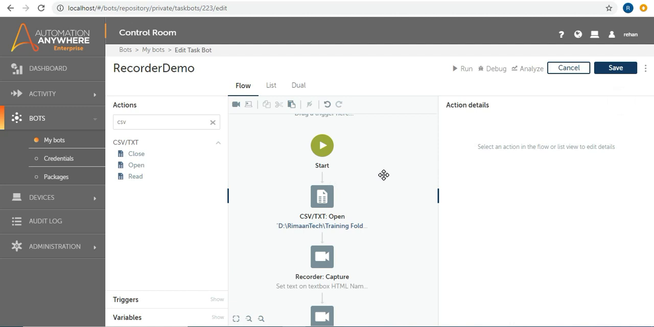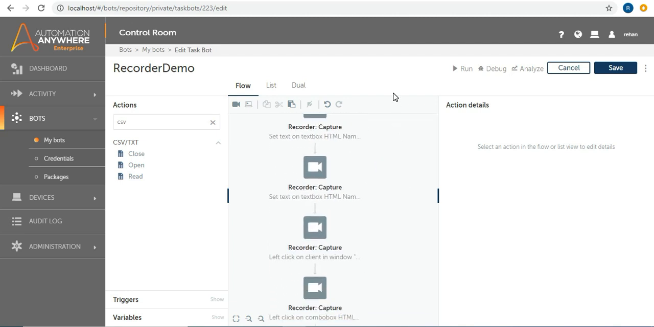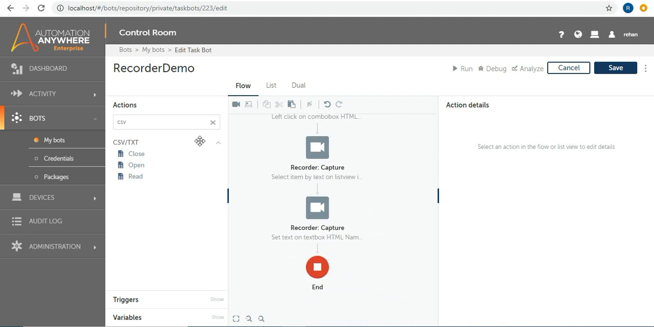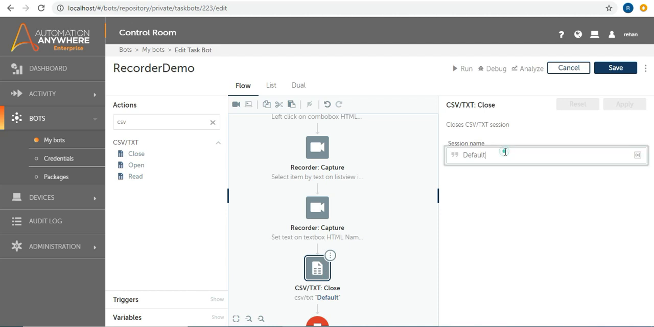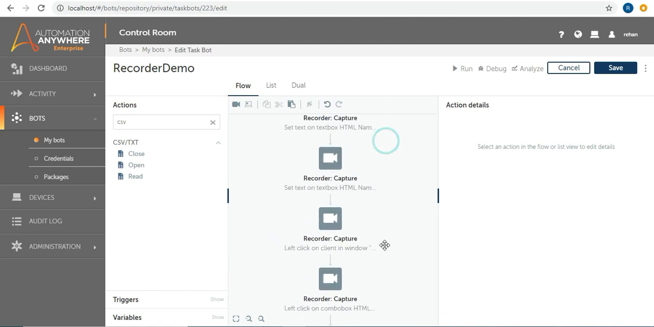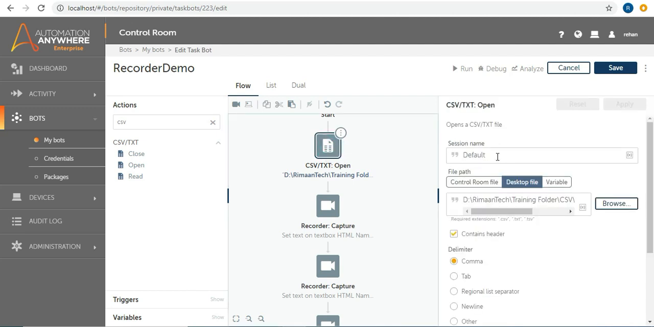So as I told you before, whenever you are opening a CSV file, always close it. Don't forget to close it. So after that, in the last, let's close this. This session is default, so you can keep any session name when you are opening it, and you have to close it with that session only. So this is the CSV. You remember that we have the default session, so always close that session with that session name.